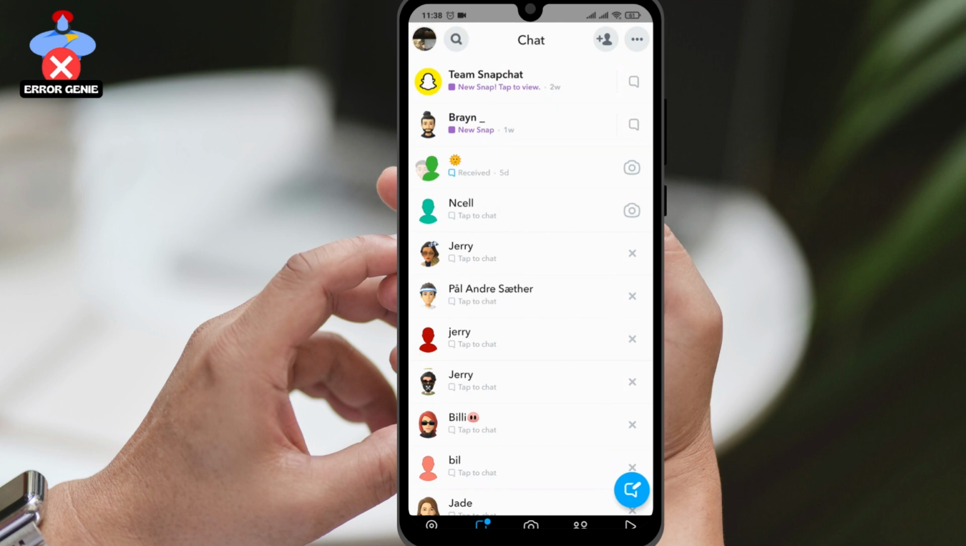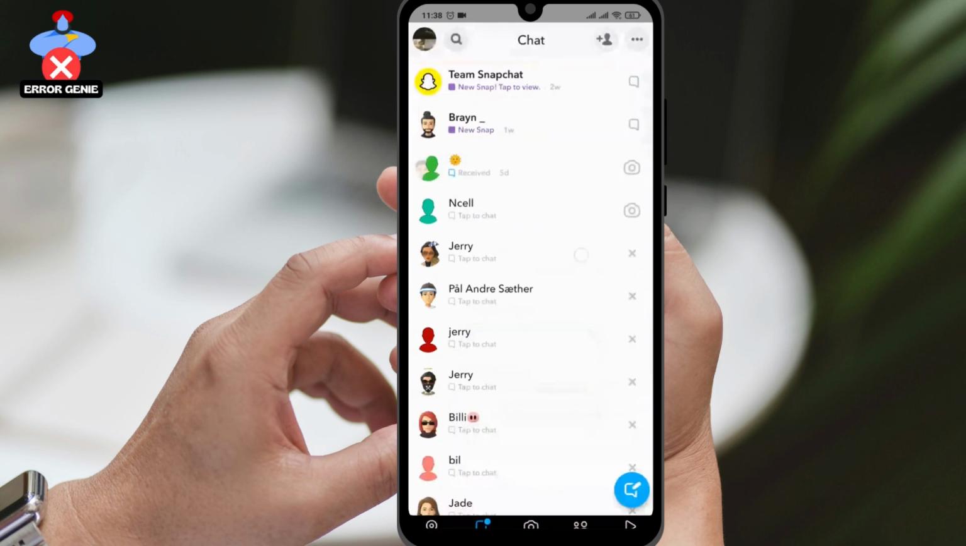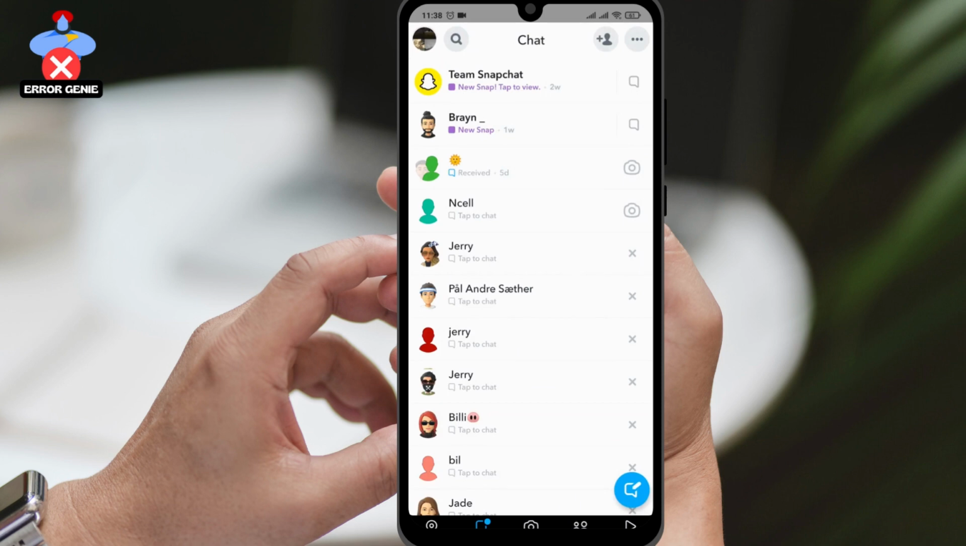Another way to stop interacting with the person is to create a new group, excluding the person you want to remove. To do this, tap on the blue icon on the bottom right and create a new group. These are the only two things you can do to remove someone from a Snapchat group chat.